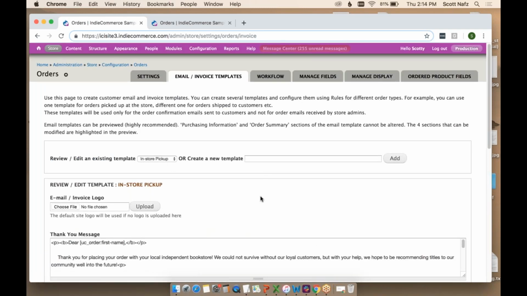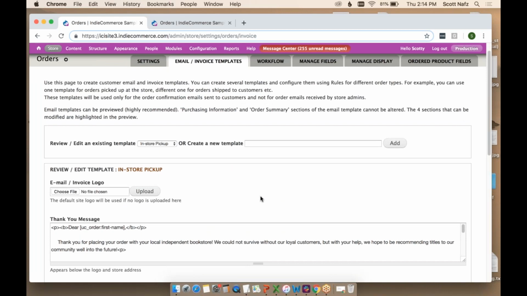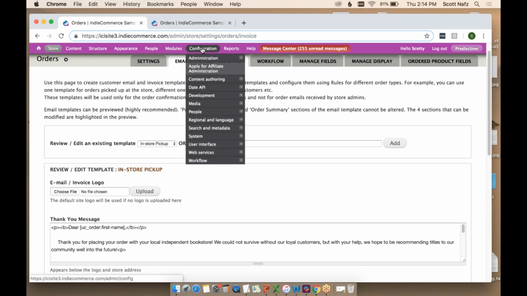So now I have my in-store pickup email. But there's another part, as I mentioned before. The other part of this whole thing is a rule which will dictate exactly when this email template is used. So the next thing we're going to look at are rules. You're going to find your rules under Configuration, Workflow, and Rules.